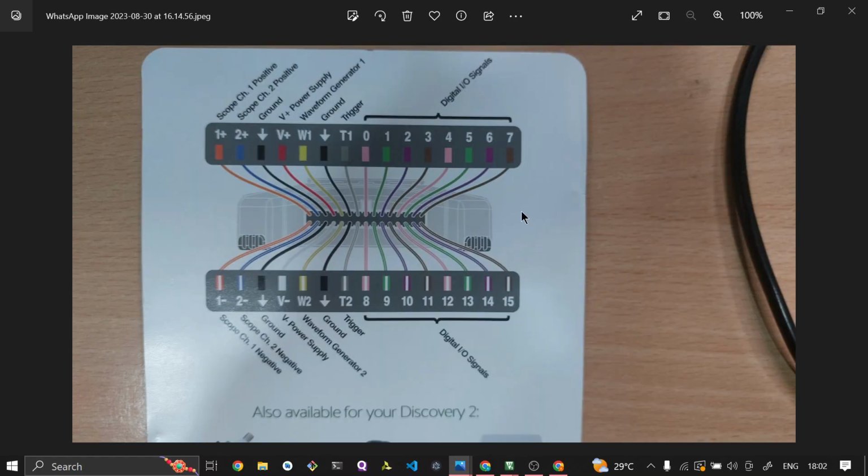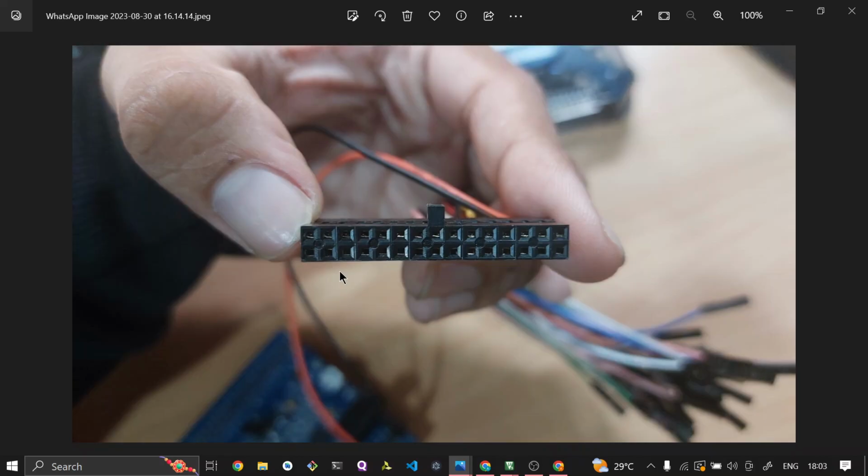This is the pin configuration of the CRO given. We'll be using either scope channel 1 or scope channel 2, or we can use the negative scope channel 1 or scope channel 2. We also have to use the grounding wire for both cases. Grounding is important so that our device is not damaged.